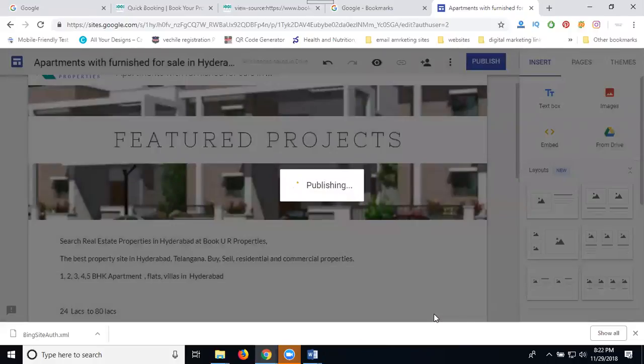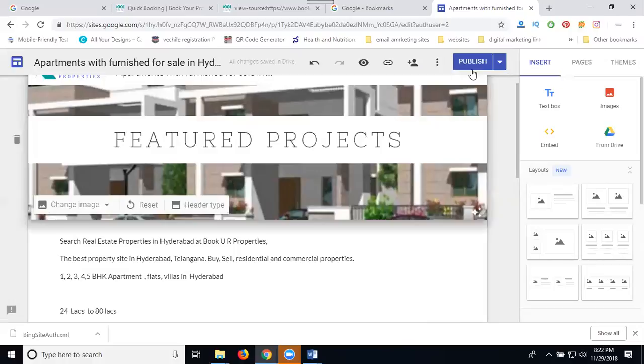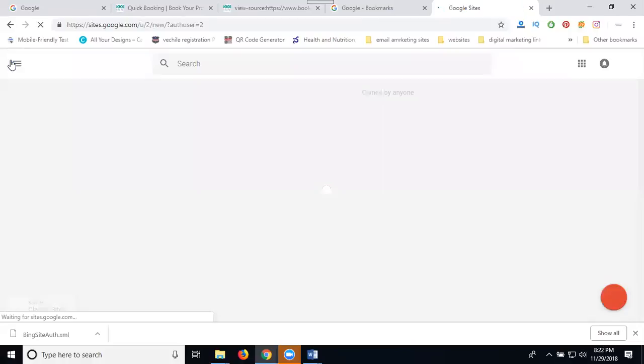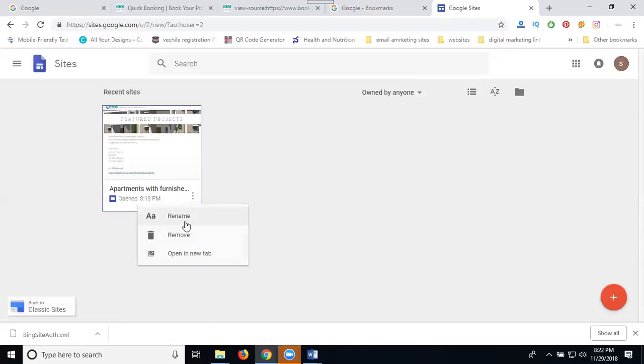Any number of keywords can be created with any number of Google Sites. That is called generating keyword backlinks to your particular site. So it's clear. Now click publish, done. See this. If people come to your site, where is the Google site? Now click this one. Rename, remove and open new tab. Open new tab.